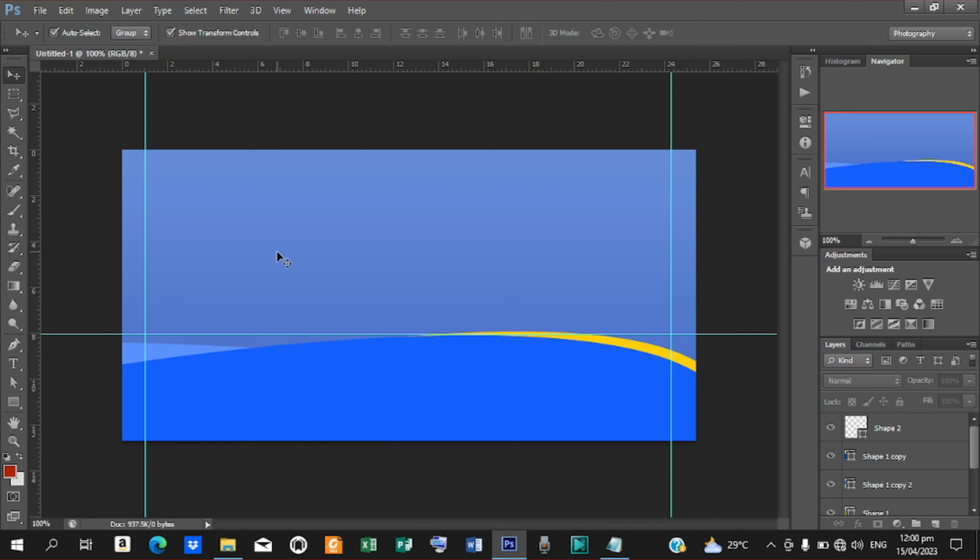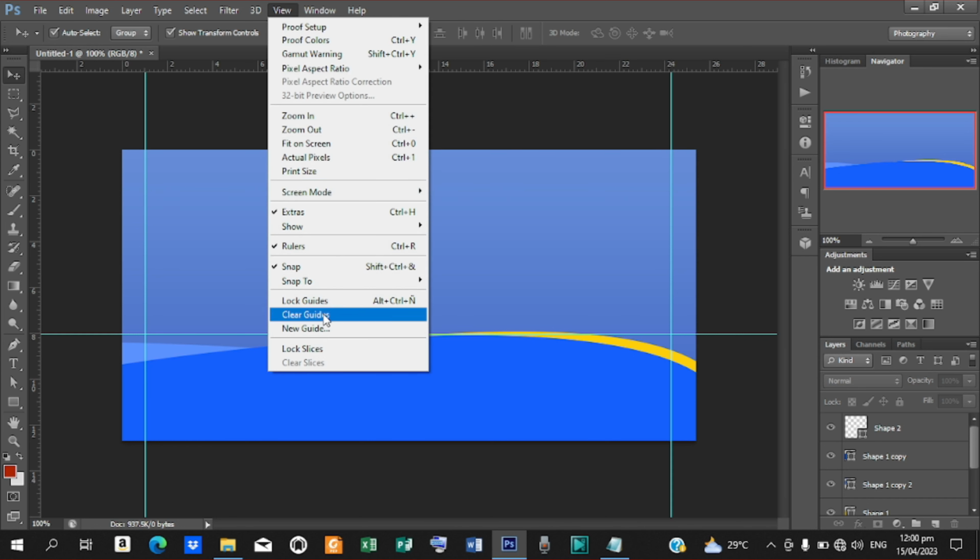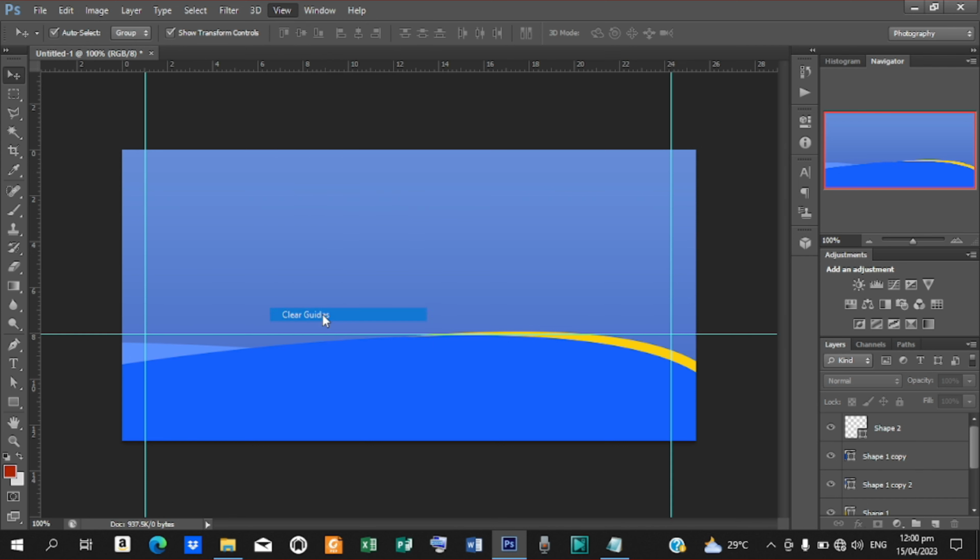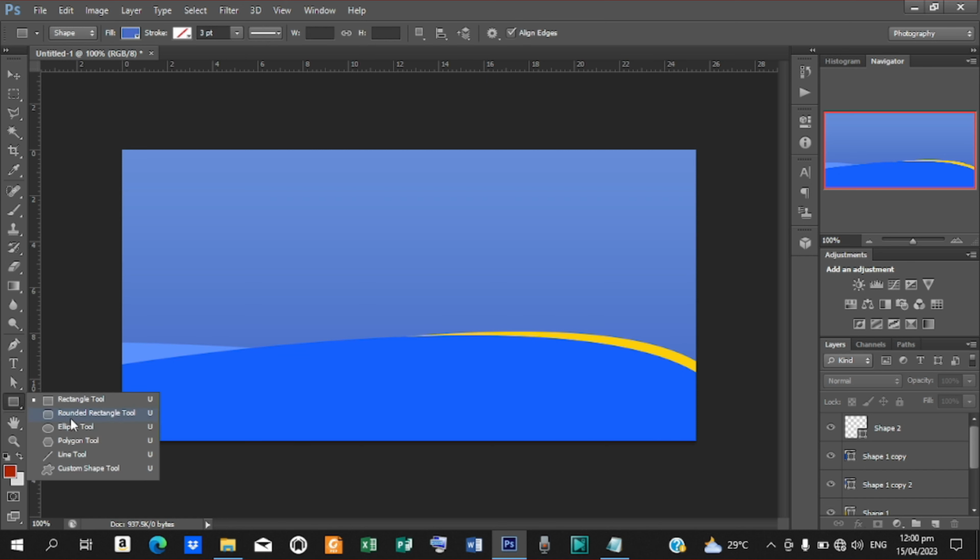All right, so the next thing, let me take off the guide. So let me go to View and then come to Clear Guides. All right, that is it. Now let's go back, pick your shape tool, right click on it and pick the ellipse tool. All right, and then from there hold down Shift and then draw a shape like this.